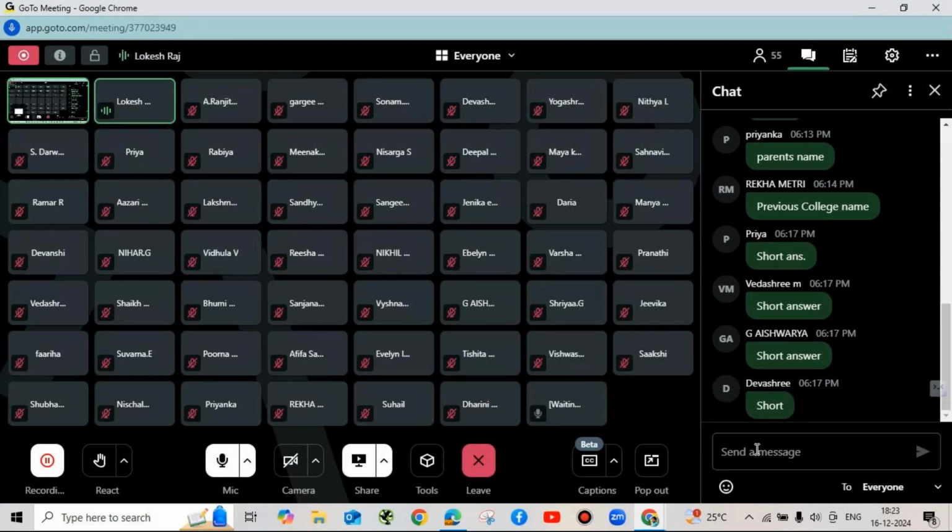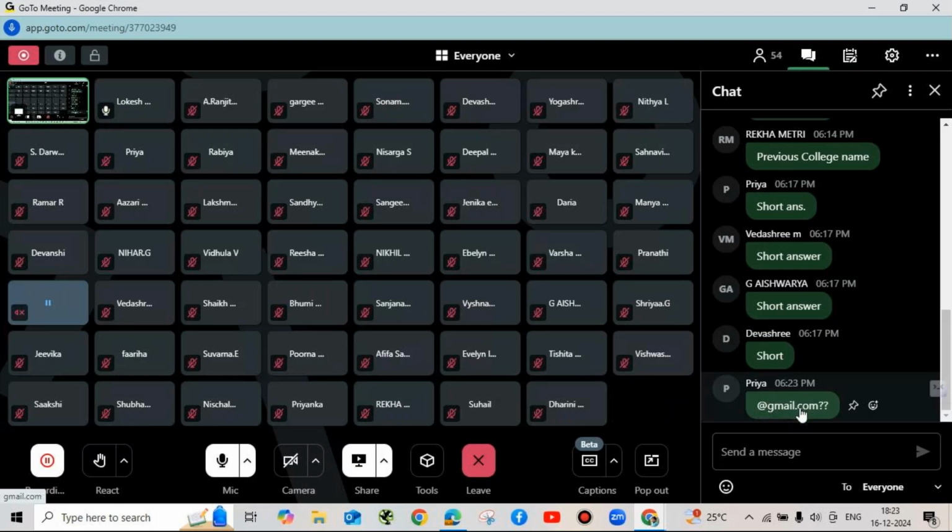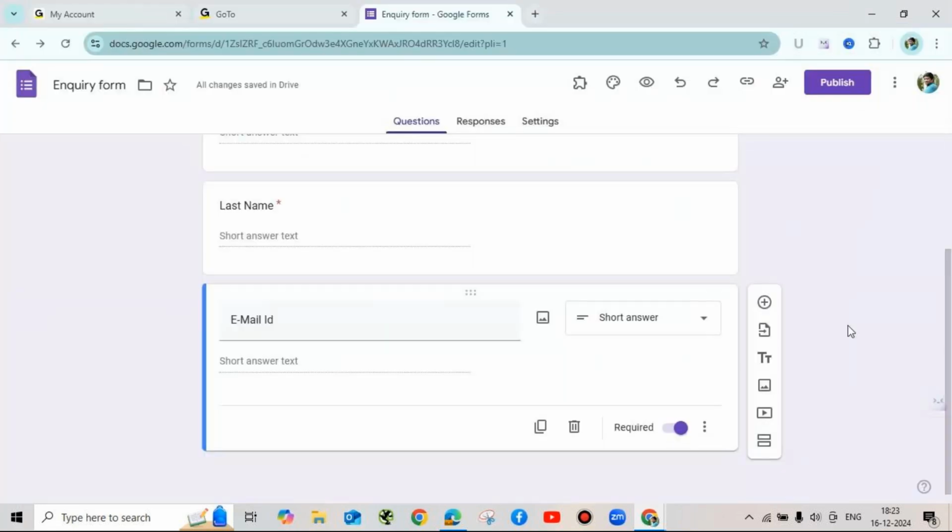With what kind of character? Yes. If you have not written the at the rate and then the dot, either .com or .in, anything, whether Gmail or Yahoo, these two things, the at the rate and the dot, tell whether it is email ID information or not.